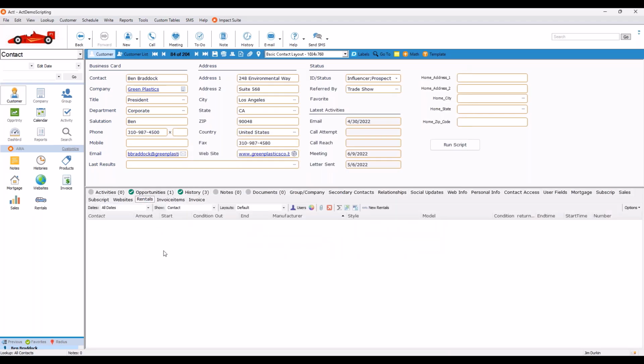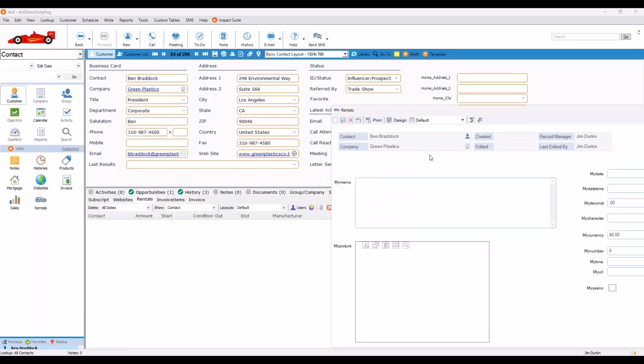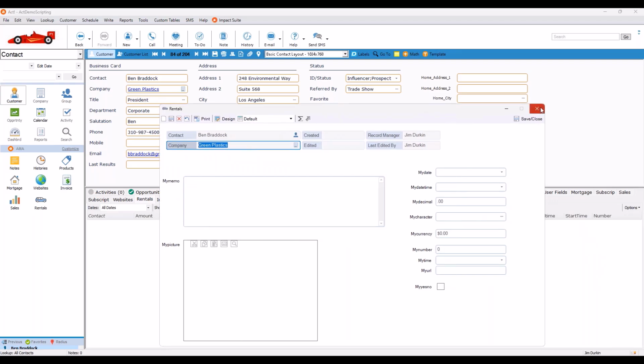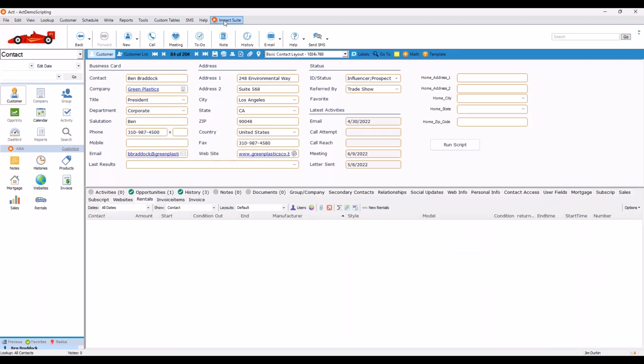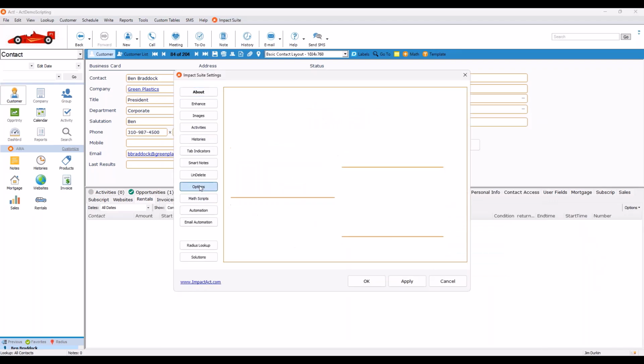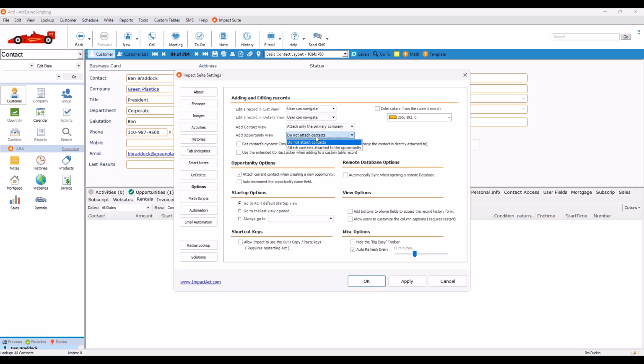And now if we go back to rentals, and I say new rental, as you can see, now it's attached to the contact, Ben, and also to the company, Green Plastics. So attached to both the contact and the company at the same time. Very handy sometimes.